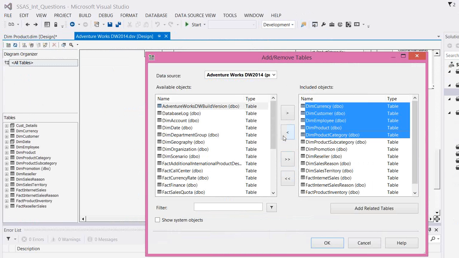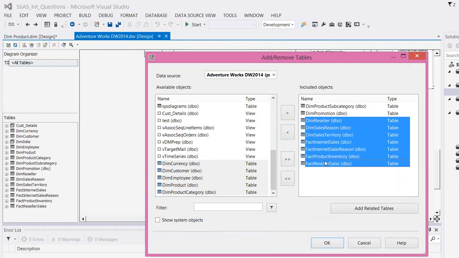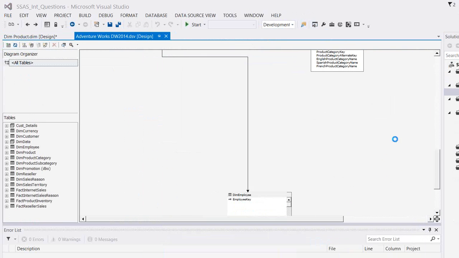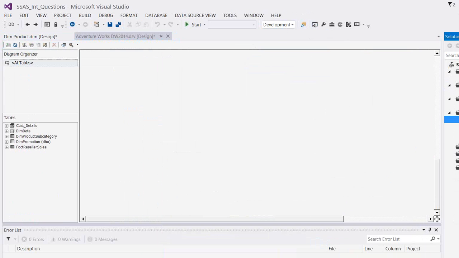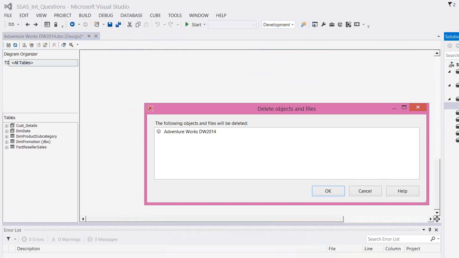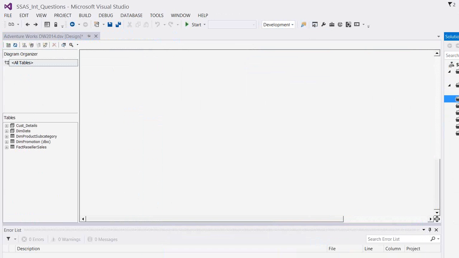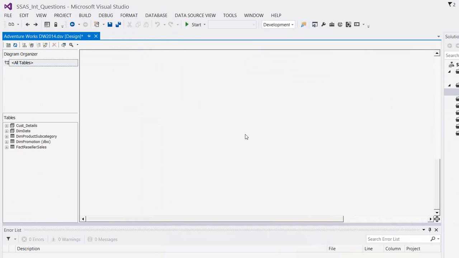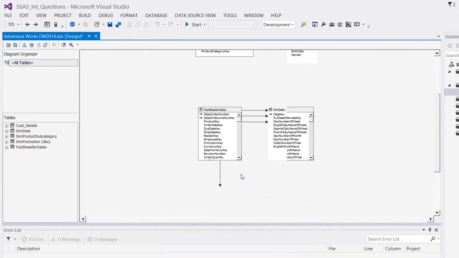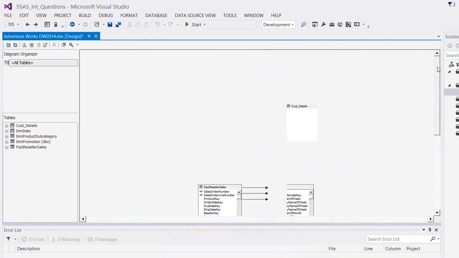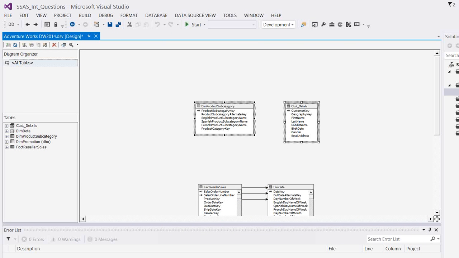Let me take out a few, and let me take out a few here. Okay, I hope this will not impact my dimensions or something. I don't want any of these dimensions for now. Let me delete these, and also the cube. Okay, now this is my data source, and using the data source, I created a data source view, and let me arrange the tables. I have 4 or 5 tables, and this is my data source view, and all the tables are from the data source AdventureWorks DW 2014, which you can see on my screen.